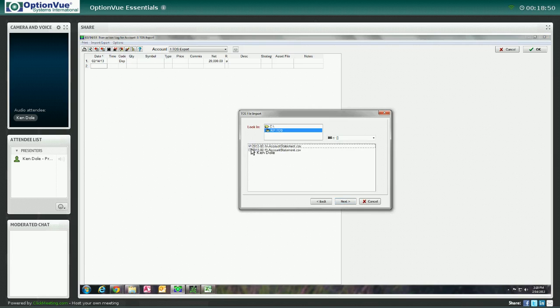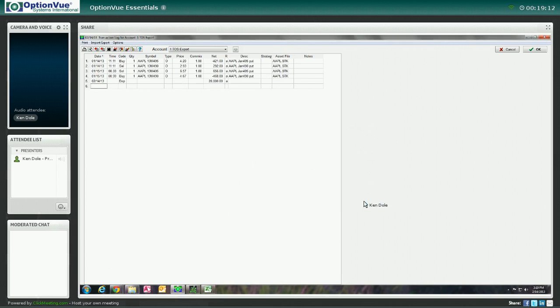So I have to pick the one that I want to use. This is the one I just created. And we'll just make sure the most recent one is checked, or whichever one you want to import is checked. Then click Next. That lists the test trade that I put in there. Click Import. And it imported it to the T-log. Once I click OK, now it shows up in the transaction log.